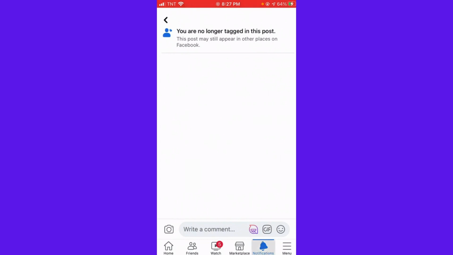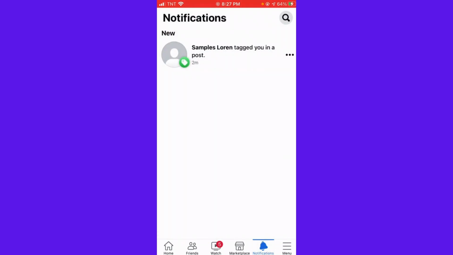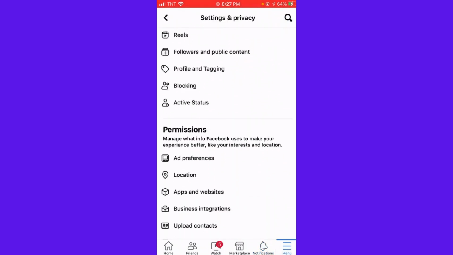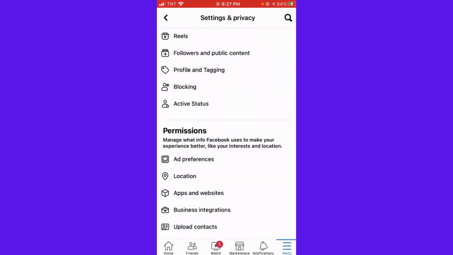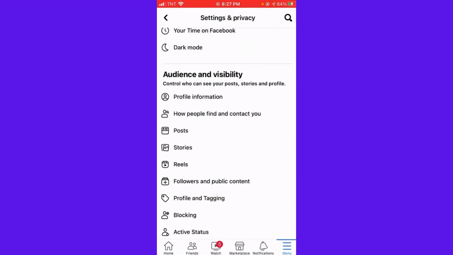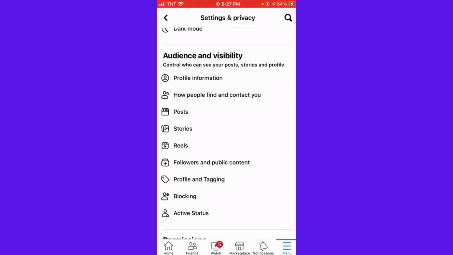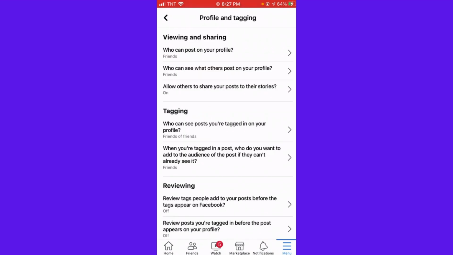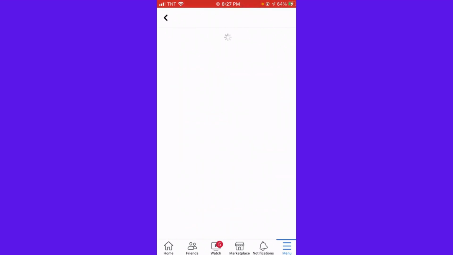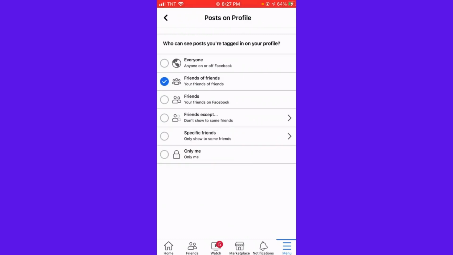Then the second method or way to do this, just click on these three little lines on the lower right side of your screen and then scroll down until you see, under audience and visibility, you can see profile and tagging. So click on that. Then here you want to click who can see posts you're tagged in on your profile. And then here click more and then click only me. And also you can choose other options like friends of friends, friends except, or specific friends.